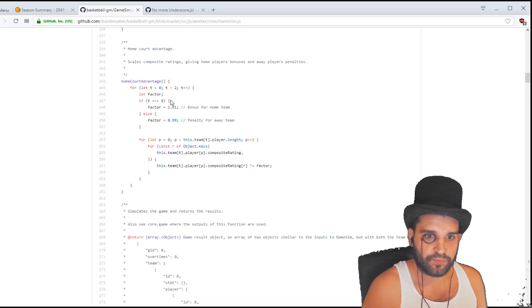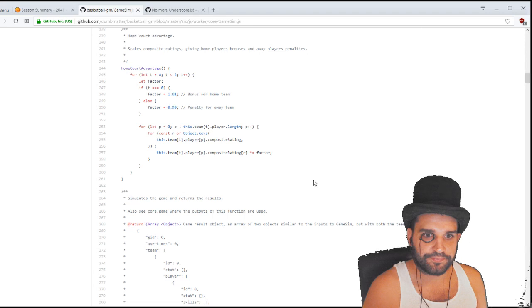Yeah, this is where the home court advantage is applied. Basically, a 1% bonus or penalty to every single rating, and that seemed to produce about the kind of performance difference that you see in the NBA in terms of point differential.